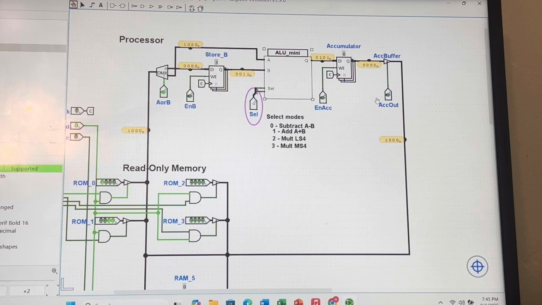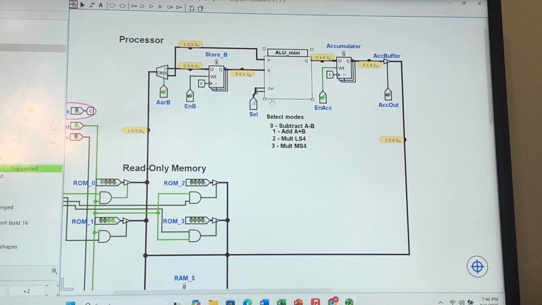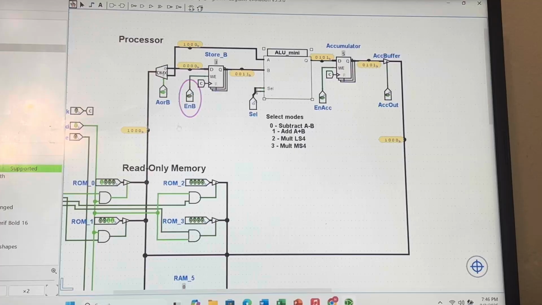And then once whatever you want is in here, you set this to 1, and then I run a clock pulse, and the register should say 5, and it does. Now if I turn both of these off, this is already off, but if I leave them off and I run clock pulses, they should stay in their place.